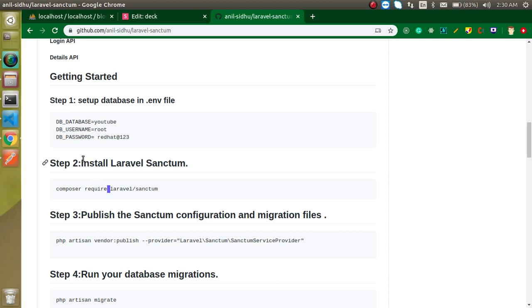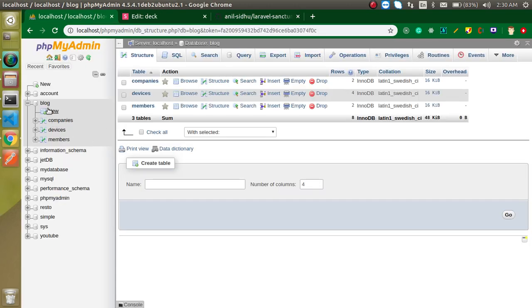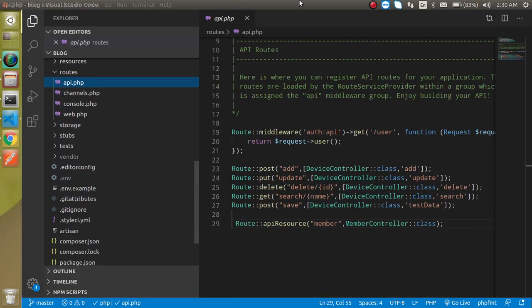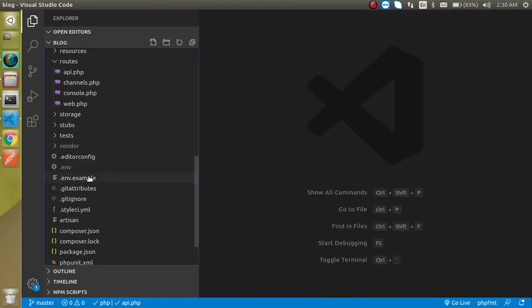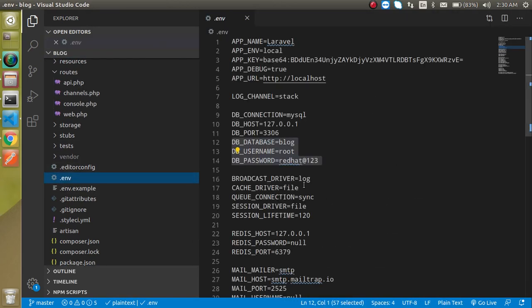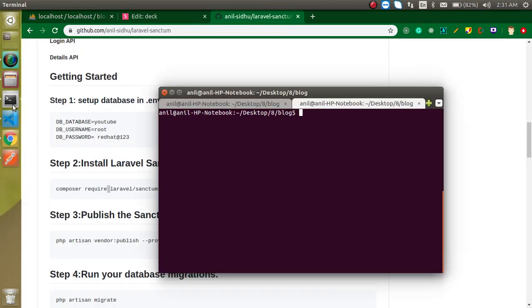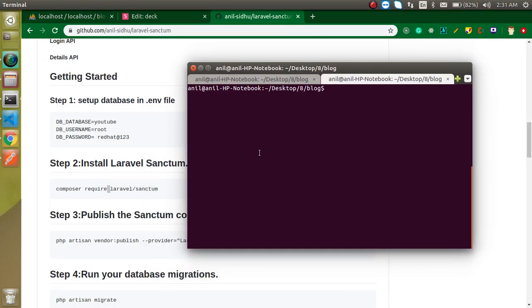First of all, you need to configure your database. My database name is here, you can see, blog. And if you don't know how to configure your database, then let's close this file. Then you need to go inside the .env file. Here you just need to provide the database name, username and the password, right? And after that we can install our Sanctum package.